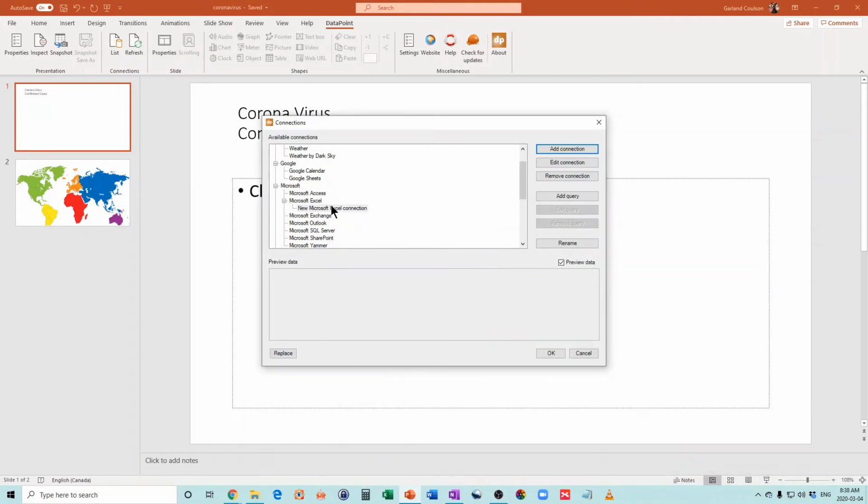And now you can see it's called New Microsoft Excel Connection. Now, if I was only connecting a single data source, I could probably leave it at that name, but it's a good practice to just rename it, because otherwise you're going to end up with so many different connections, and you'll have to go through to see which one is which. So I'll name it Coronavirus WHO Information, and rename, and there we go.